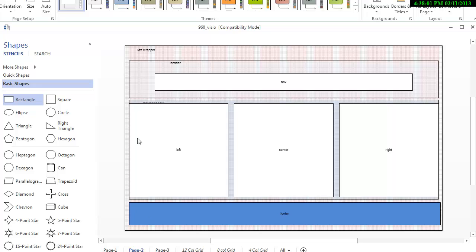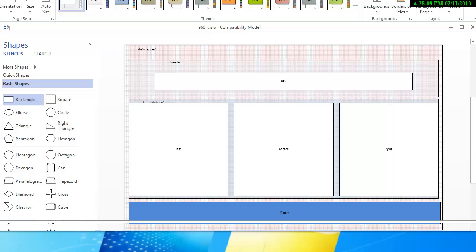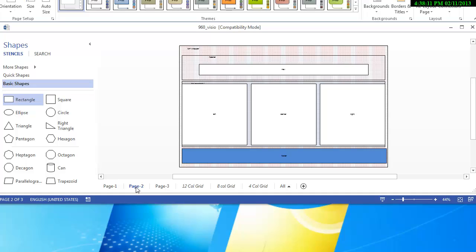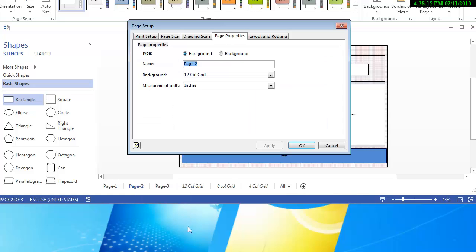So now that I've created those backgrounds, all I have to do is click on this page here, right click, and I'm going to have to move that up so you can see it. Bear with me just a second. So I'm going to right click on that and do page setup. It shows me page 2, and I can change the background to 8 column grid.